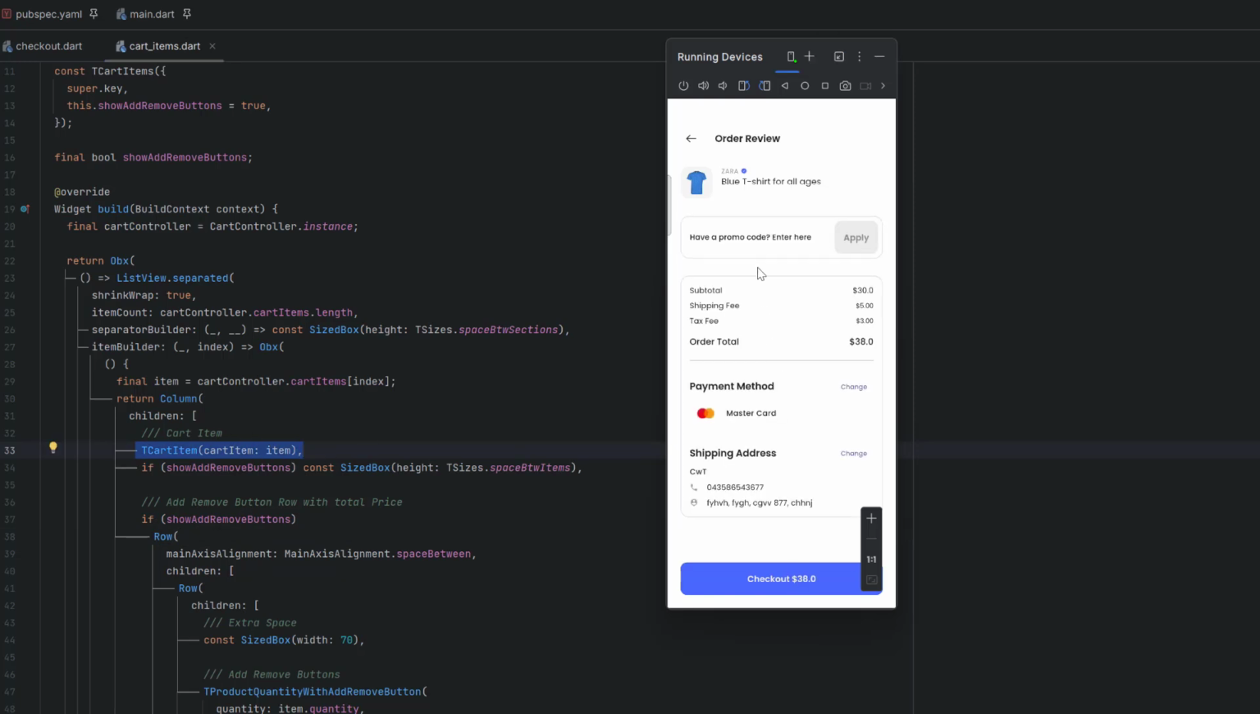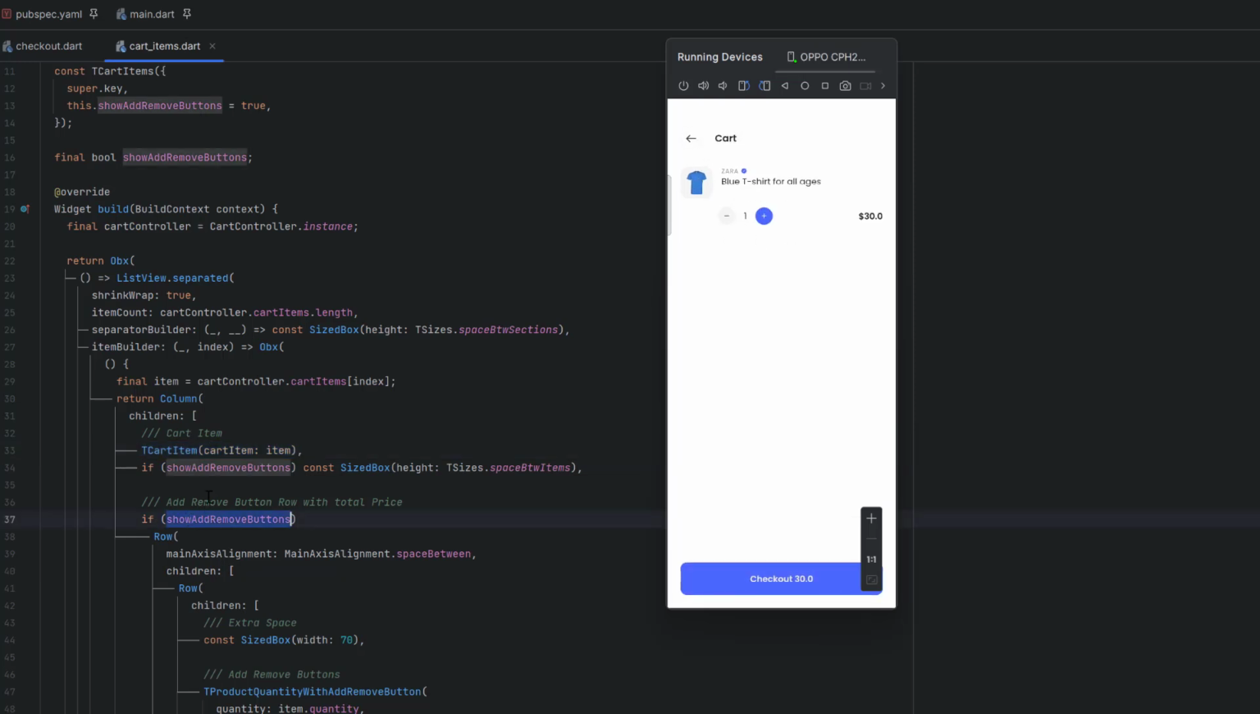So when I'm going to head towards the checkout, you can see we have the cart item over here, but we don't have any minus plus signs with the price value of that product. So in the previous tutorial, we were displaying all these things with the show add remove button by default value as true.